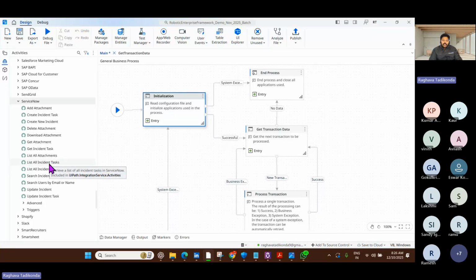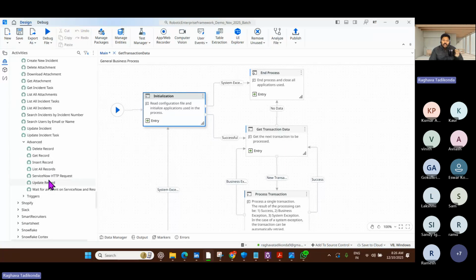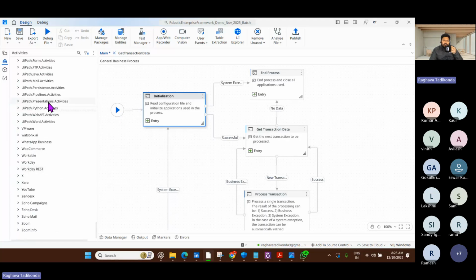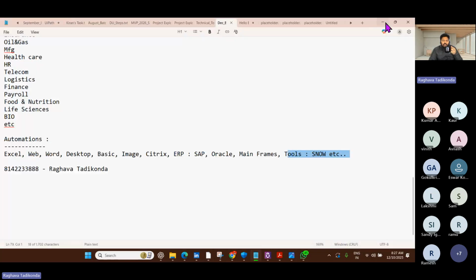You can update the incident. In advanced, you have delete record, get record, and insert record. You can trigger all these incident actions also. Like this, by using all these technologies, we can integrate nowadays using UiPath.